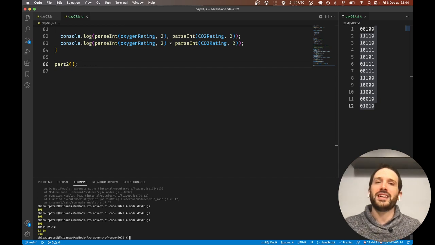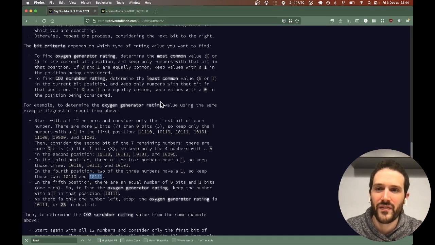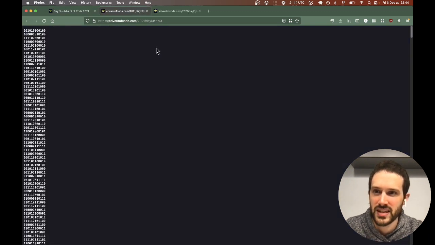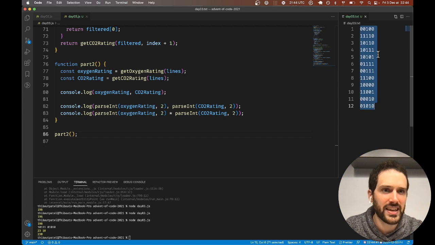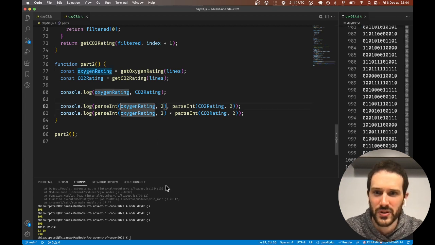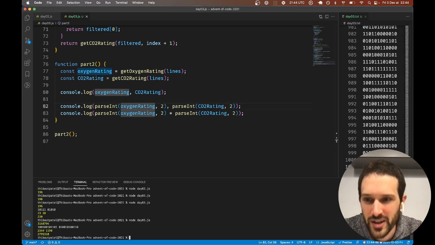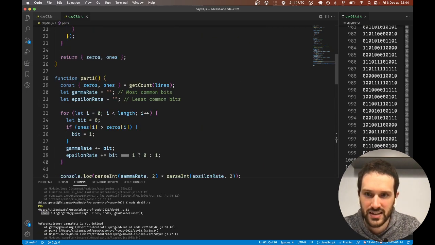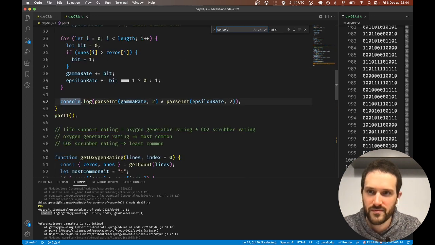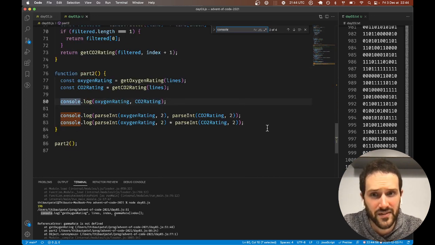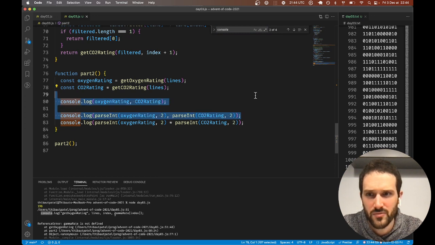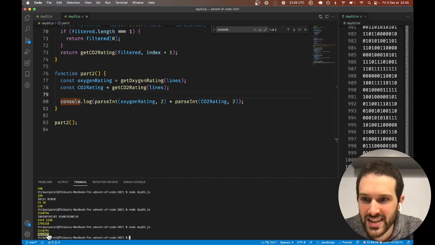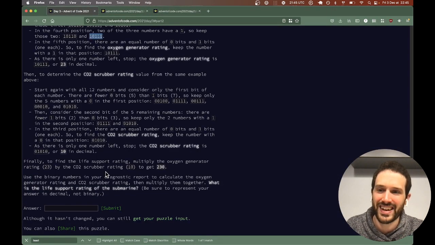Now we have 23 and 10. I think we fixed the issue. Let's get the puzzle input. It didn't change, but I think it was very wise to try on the example instead of trying on the full input. Okay, so I have too many console logs. I don't like that. Okay, here I have so many console logs. To remove that, should be correct. Let's try this new number. I think we're good.